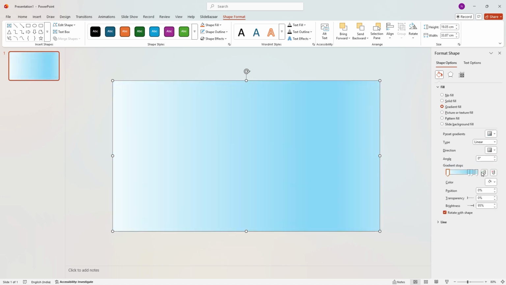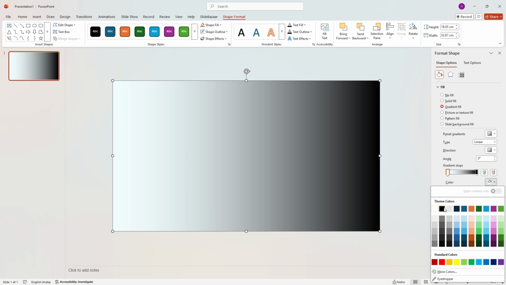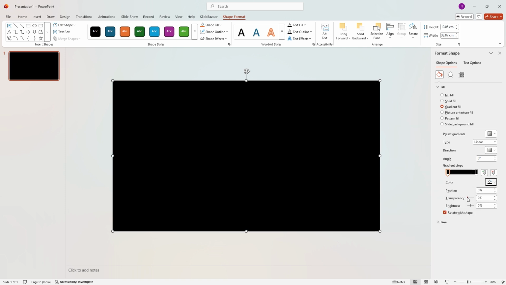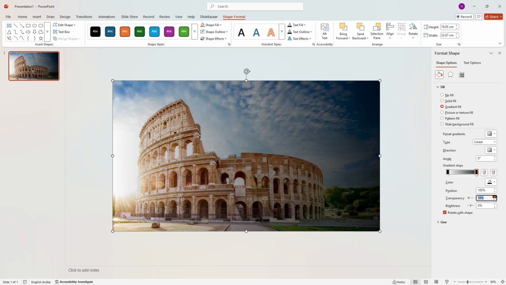And then, we'll delete all the gradient stops except for two at the extreme left and right. For both the gradient stops, we'll choose black. For the gradient stop on the left, we'll dial up the transparency to 100%. And for the one on the right, we'll keep the transparency to around 20%.